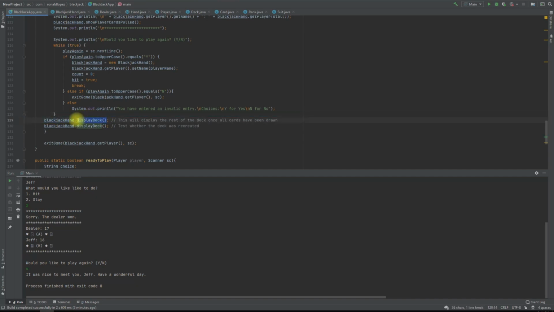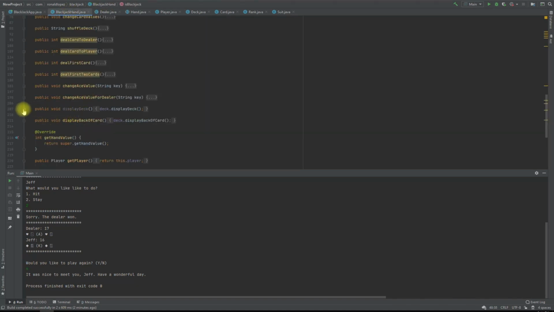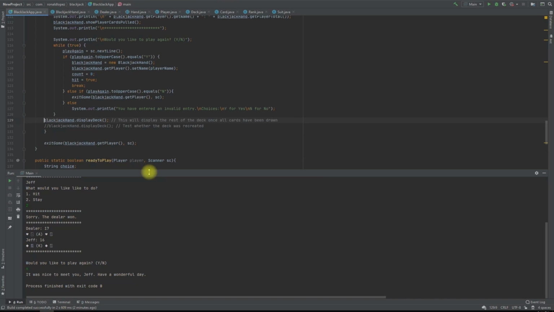Let's see what's going on here. Display deck. Okay. And the same exact thing. I don't know why. So let's look at display deck. See what's going on here. Display deck. Okay, so that's returning it. So let's go ahead and print it out. Interesting. Okay.